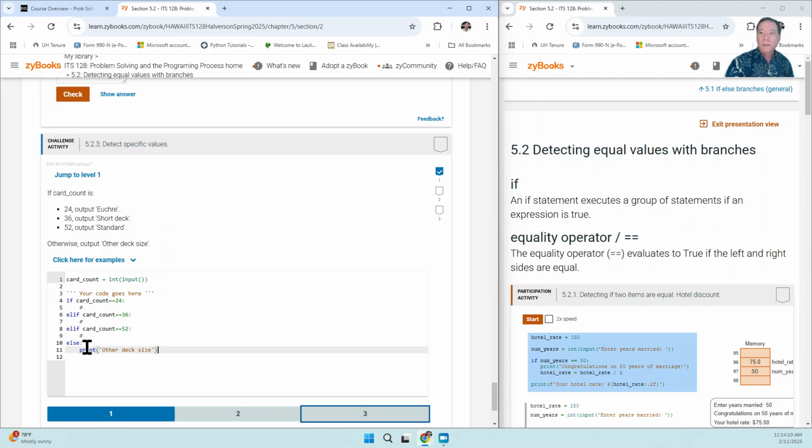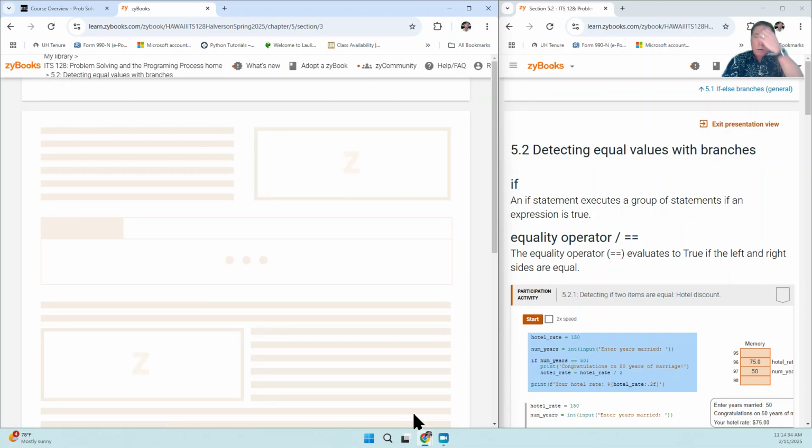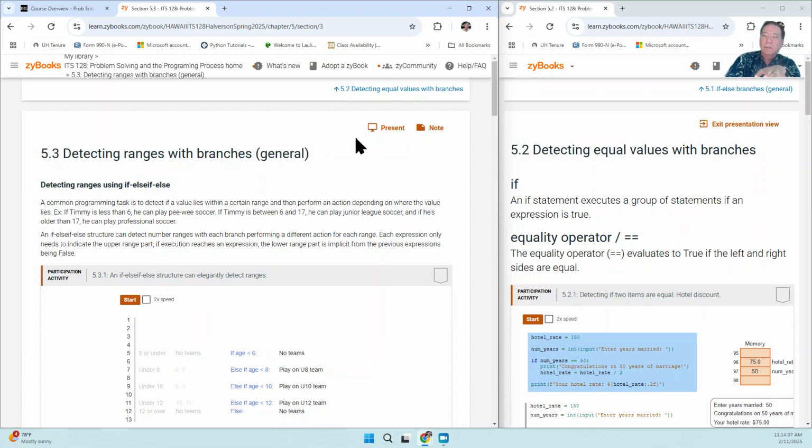So in this case, you're going to print standard. In this case, 36, you're going to print short deck, and in this case, you're going to print whatever that is, euchre. So that's what that would be, but you can check that. So that's a very simple use of the if statement, the if else statement. There's the if part, there's the else part, and then there's the elif part.